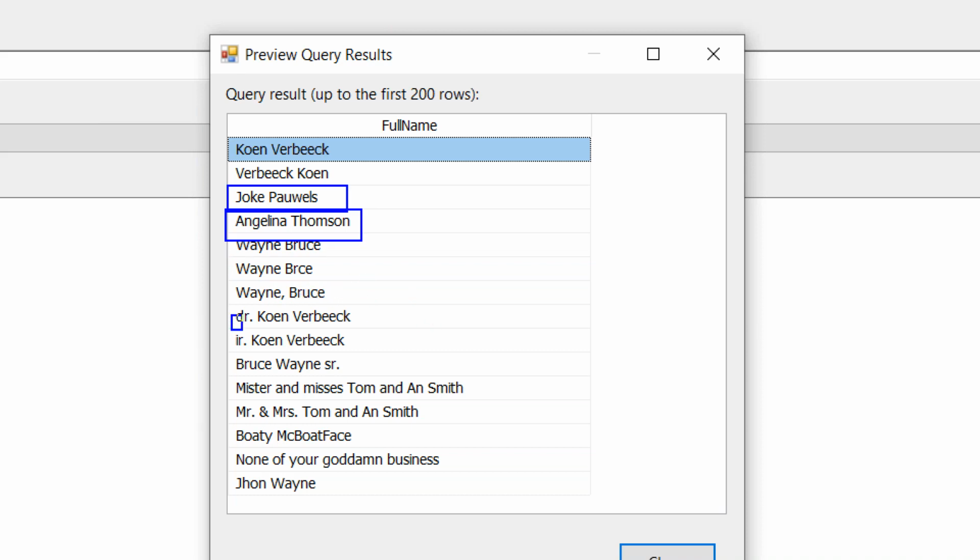Then we have doctor, so we have a prefix. Here we have a prefix that only exists in Belgium. It means engineer. Here we have a suffix. And here we have two persons. Sometimes it's like a family, so it's like Mr. and Mrs. Tom and Ann Smith. Both persons live at the same address, and the tool can handle it. So I'm just going to see how it separates them, or does it get it right?